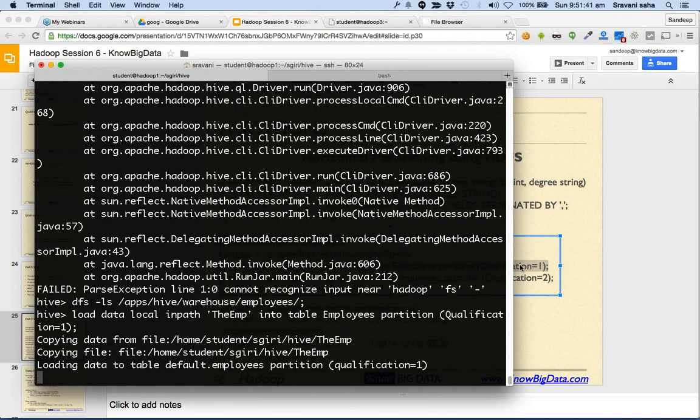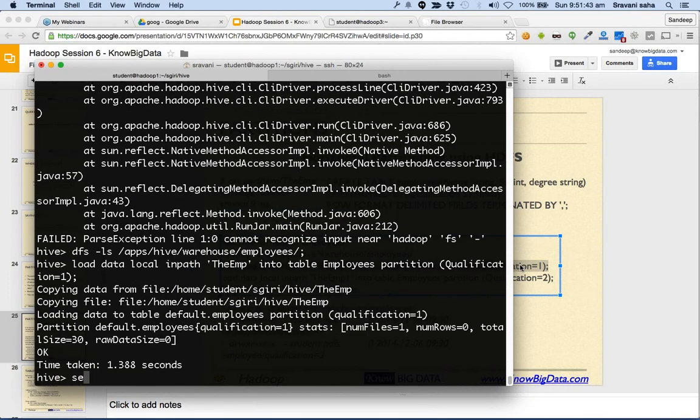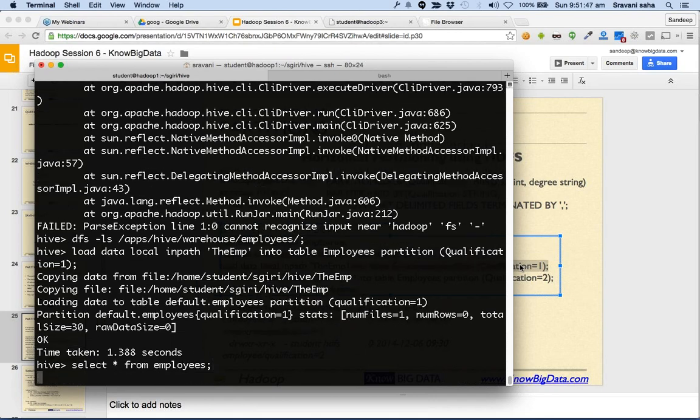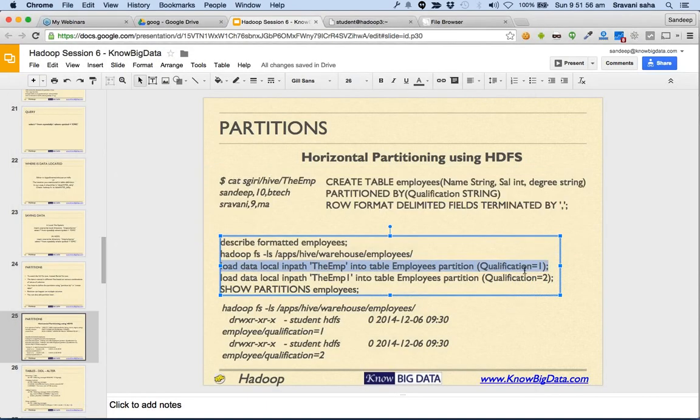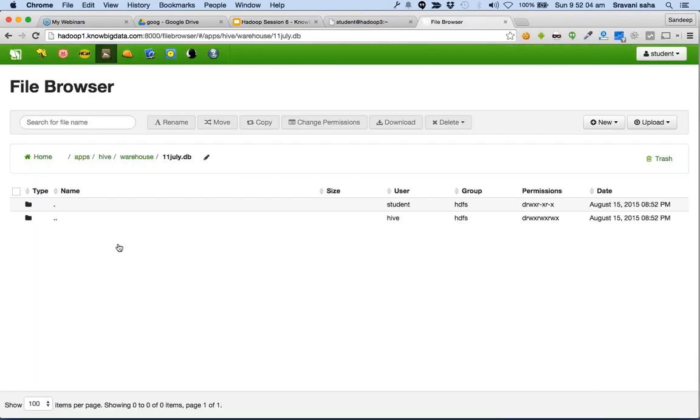Okay, this is what we are saying. Now you can see select star from employees. So you have the data here. See that? There is a fourth column which you have defined, that for all these records qualification is equal to 1. And also let's have a look in HDFS what's going on there.